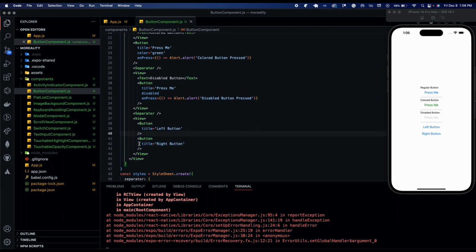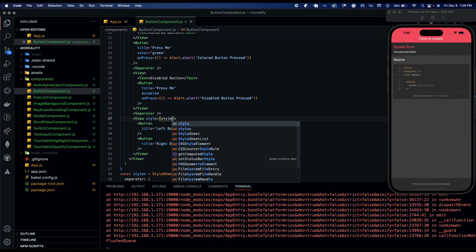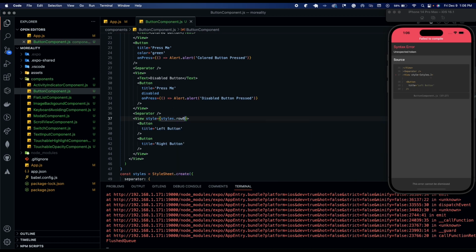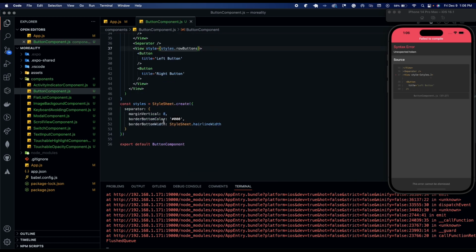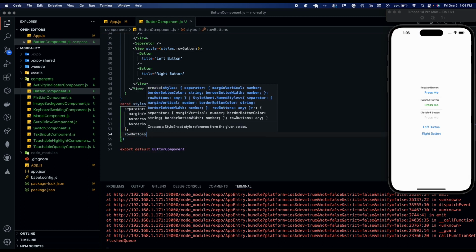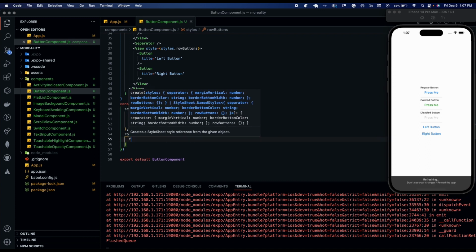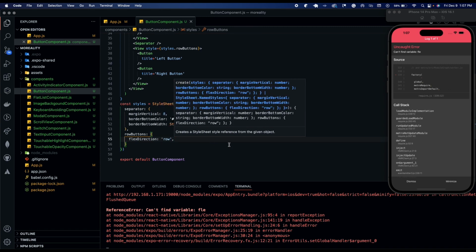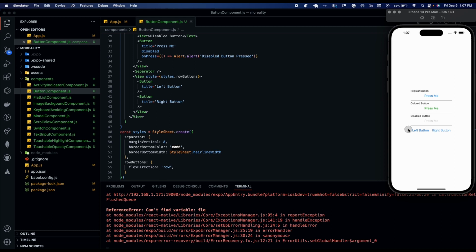There we go. So for this view, we're going to have it as style equals styles dot, we'll just have like row buttons. Then down here we'll put a comma, row buttons, and then this basically flex direction is going to be set to row. See, so now they're side by side.